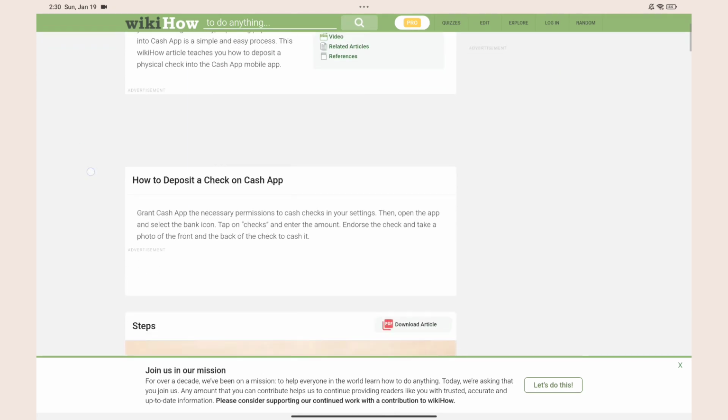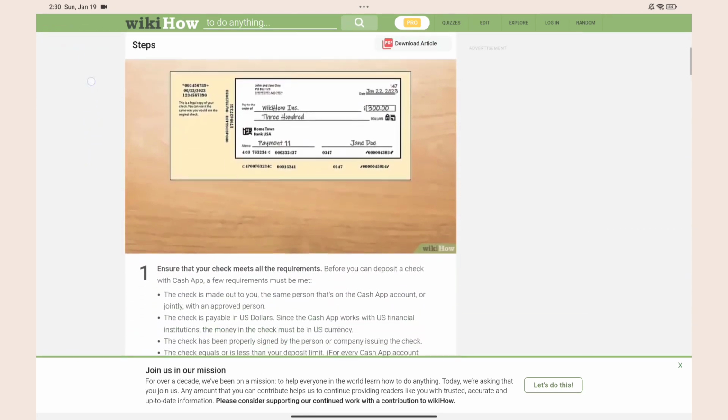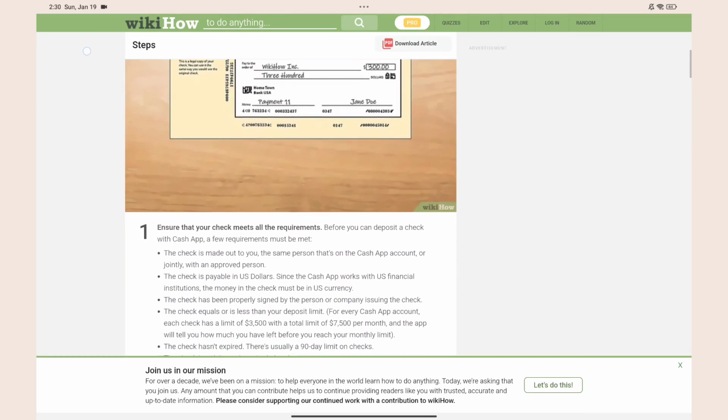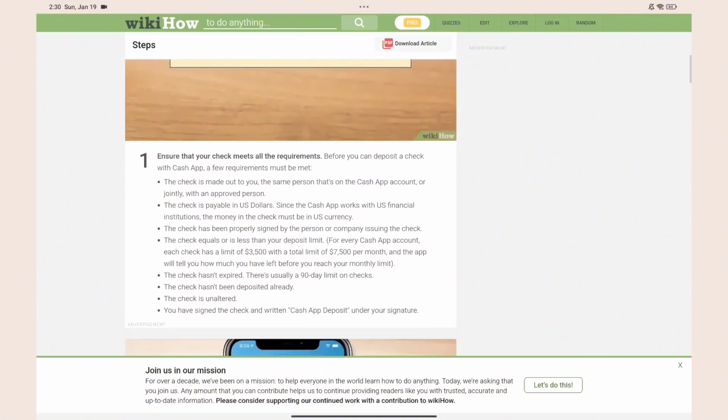First and foremost, go ahead and open Cash App on your device. Ensure that your check meets all the requirements. Before you can deposit the check with Cash App, a few requirements must be met. The check is made out to you, the same person that's on the Cash App account, or jointly with an approved person. The check is payable in US dollars, and there are more requirements that you can find in the list.